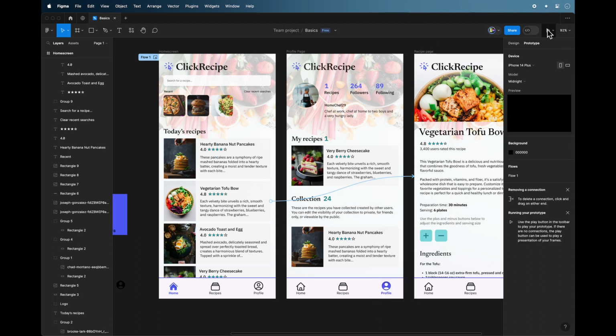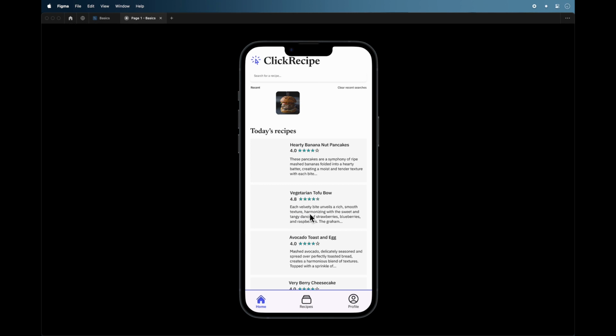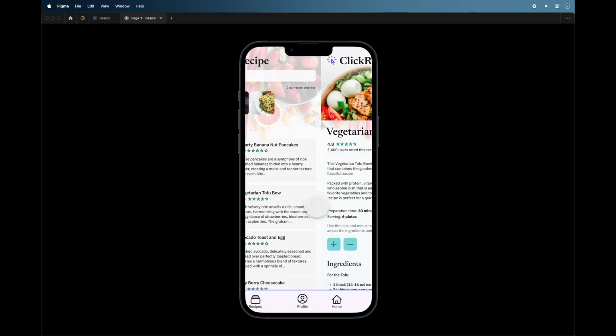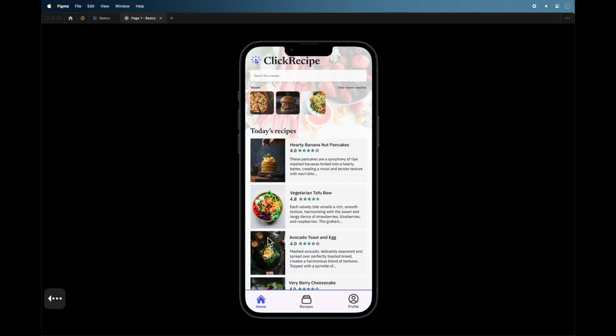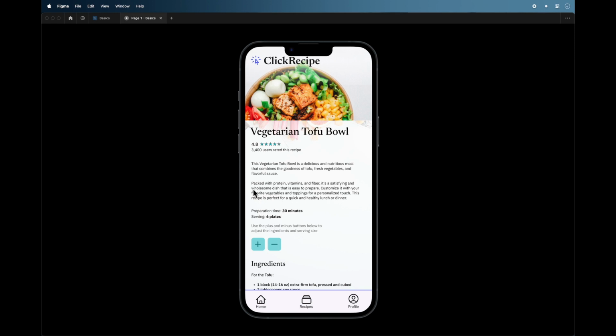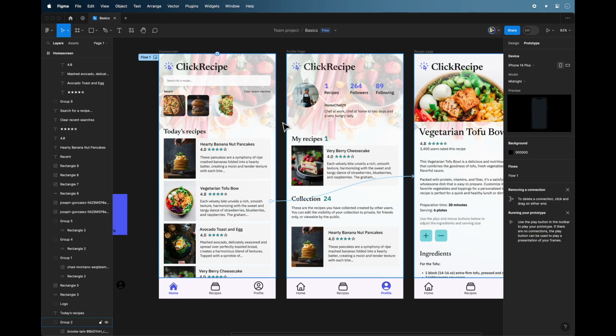Now that we have the connection, we can see on the preview when we click Vegetarian Tofu Bowl, it navigates us to the recipe page screen with a nice transition. Let's create the connections for the other elements in our app.